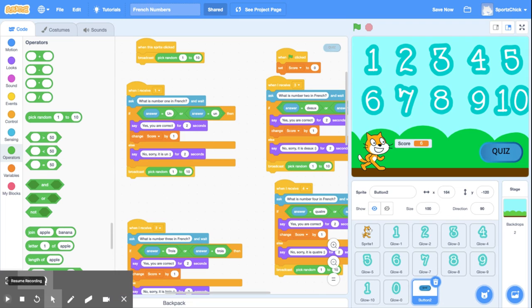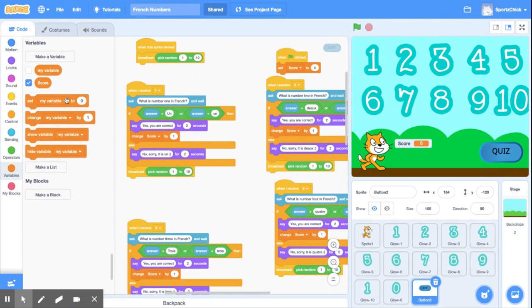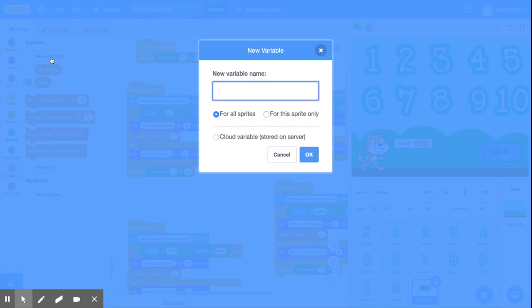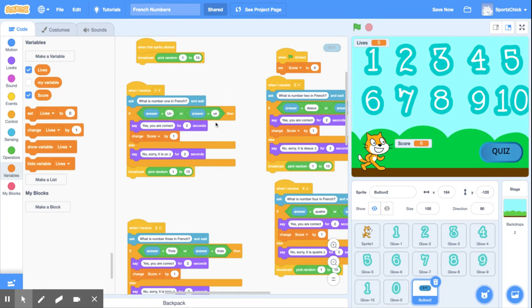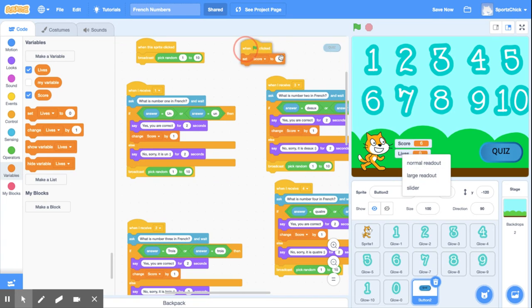So what I'm going to do is I'm actually going to give the player 3 lives. So if they get an answer incorrect, then they lose a life. All right. So we'll create a new variable called lives, and that we're going to pop down the bottom here. And on start, we are going to set the lives to 3 because they've got 3 lives. You can change it up if you want. Set lives to 3.